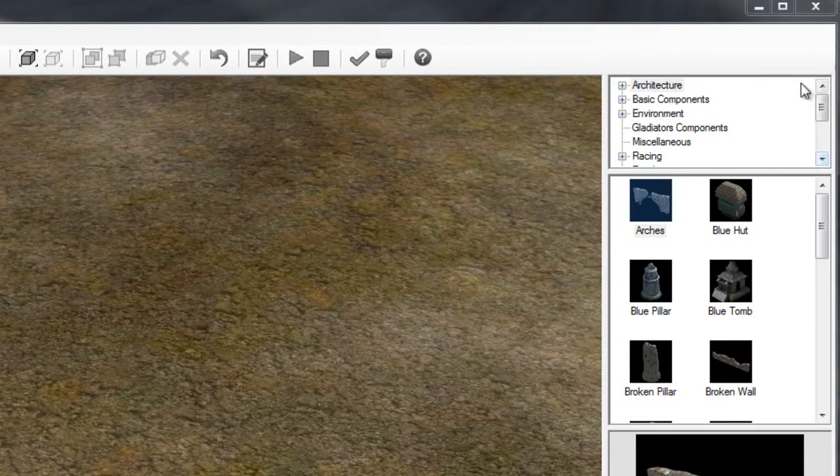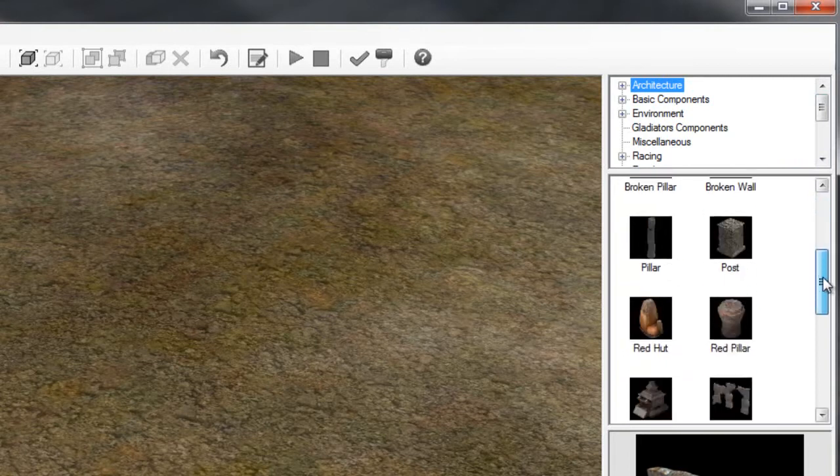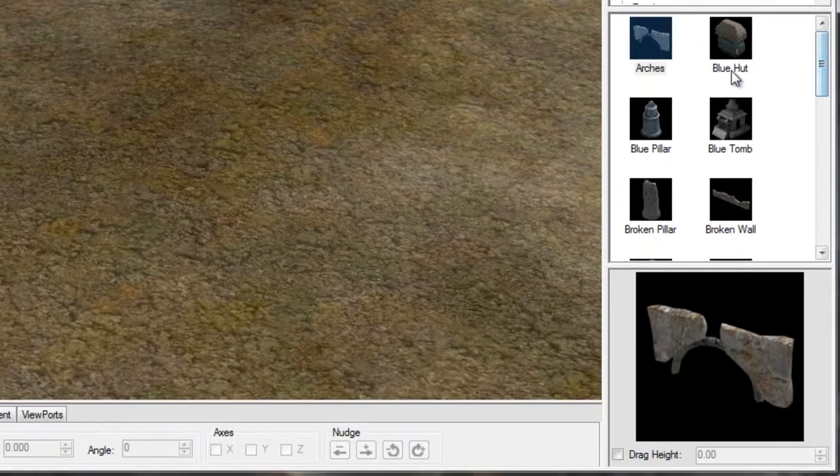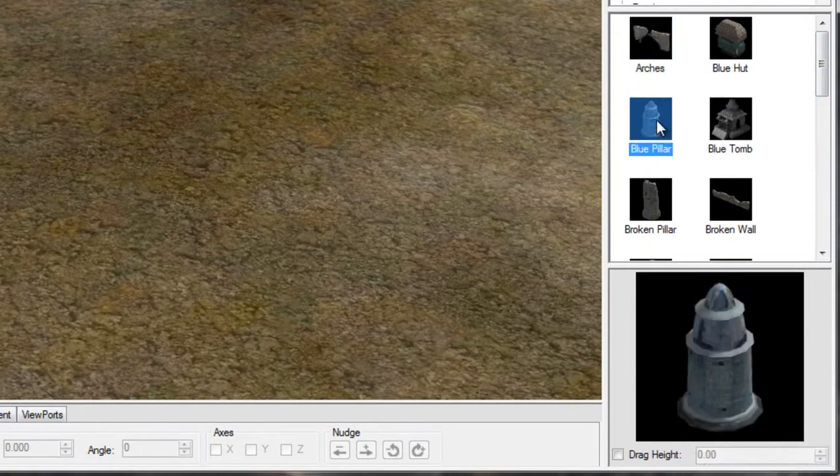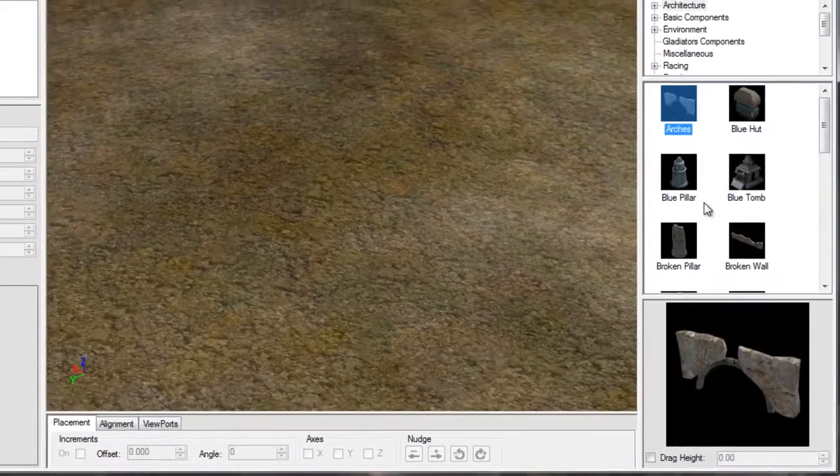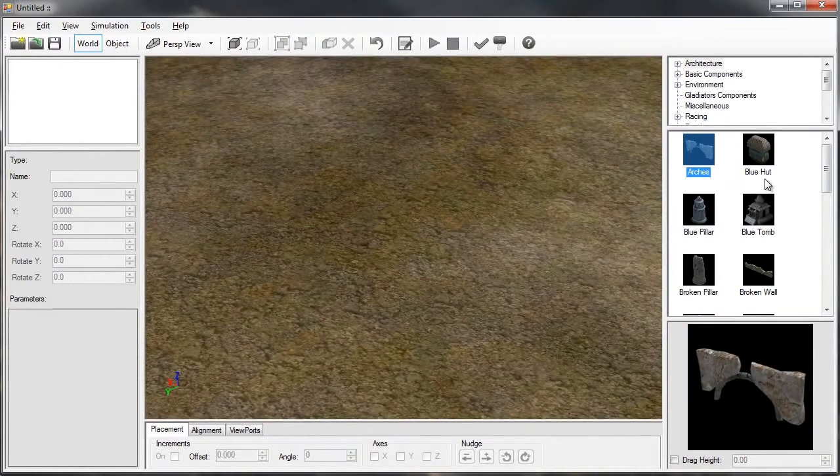This top pane here is the component categories, and they're all organized under the main folder for the grouping. Down below in this pane is the actual component list, these icons as you can go through them, and down below this is just a larger thumbnail of the selected object. Okay, so let's begin by dragging something in.